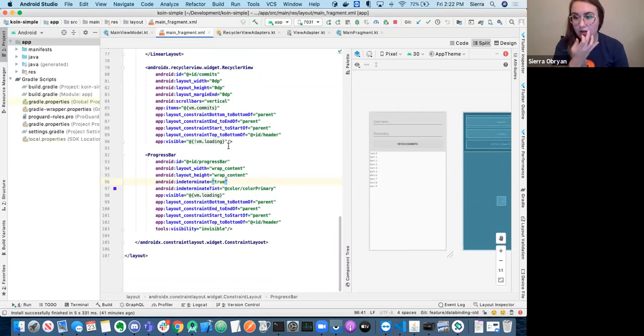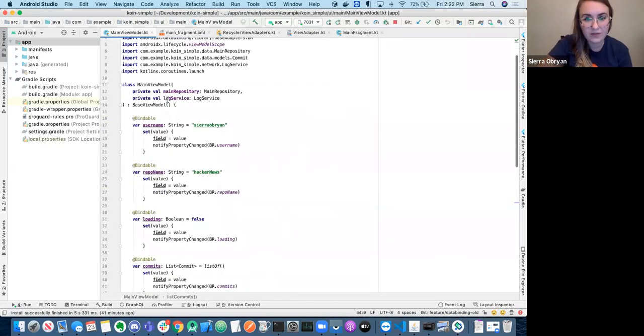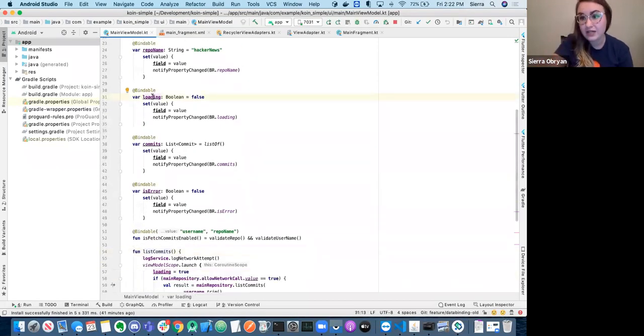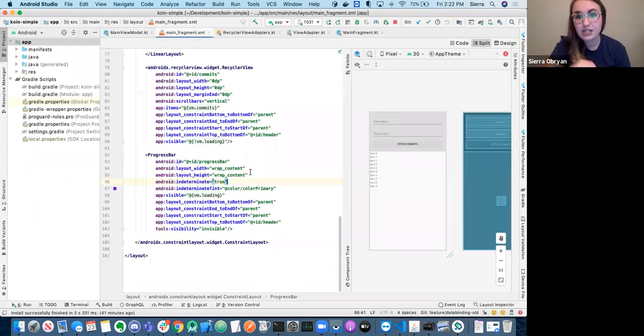And then once that network call is made, we have a variable, is loading. Back in the view model, we have loading. It's a Boolean equal to false. And so I use that to change the visibility of my progress bar. So you'll see the progress bar when I'm loading, and then not loading to have my recycler view visibility changed. So those two views depend on the same view binding function. This is the function that we talked about at the very beginning.